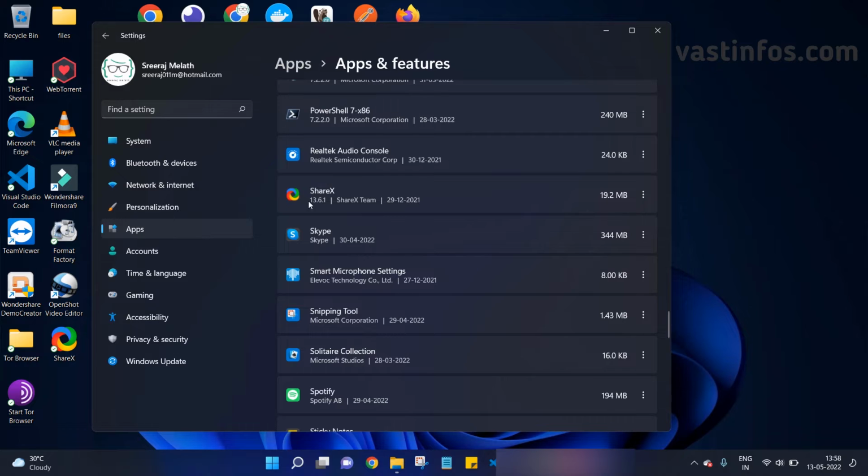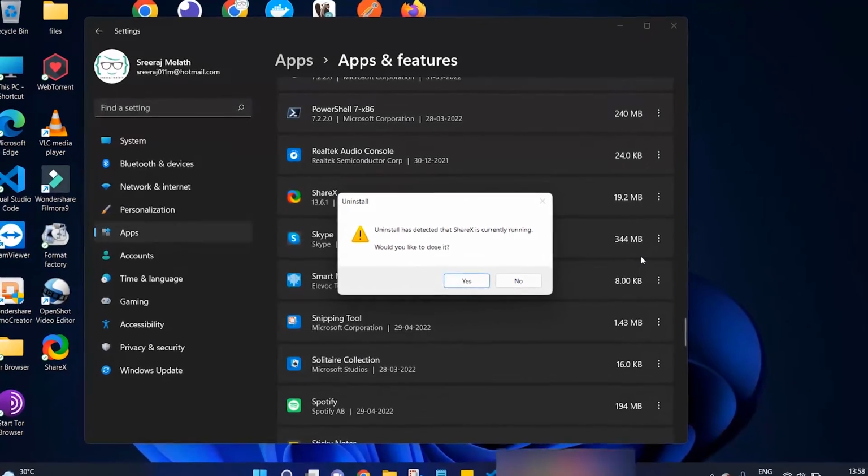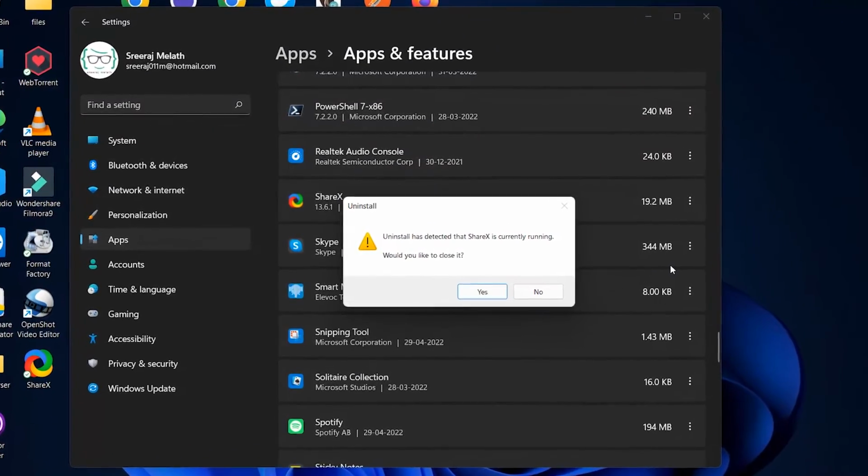Okay, here is ShareX. I am clicking on three dots icon in the right side. Now clicking on uninstall. Windows is showing a confirmation box. The app and its related information will be uninstalled. Click the uninstall to confirm. And now the application will start its uninstallation process.